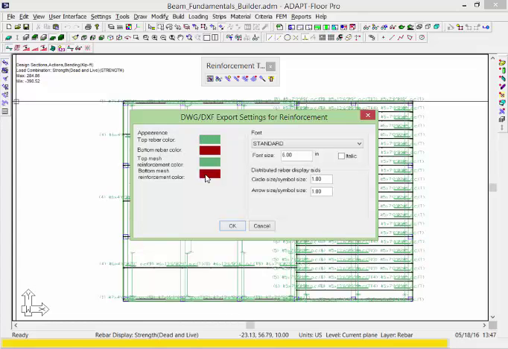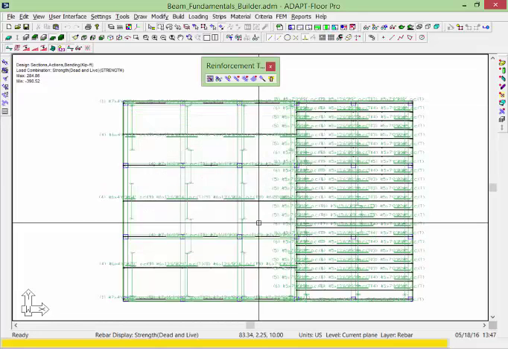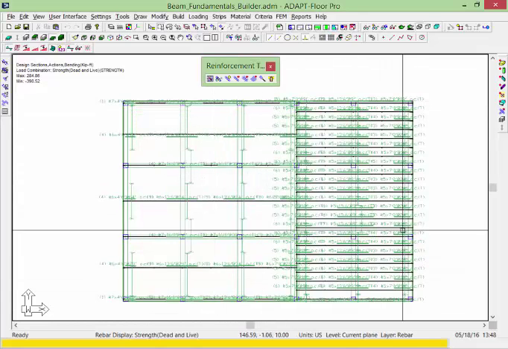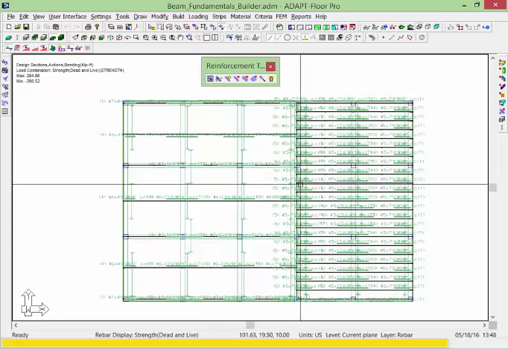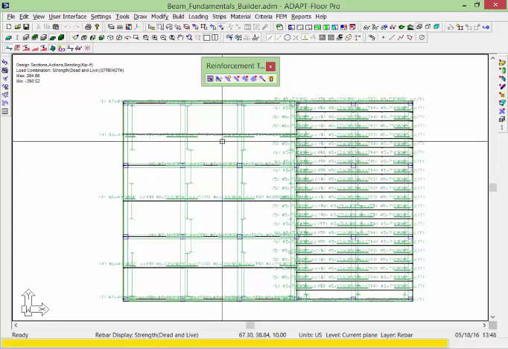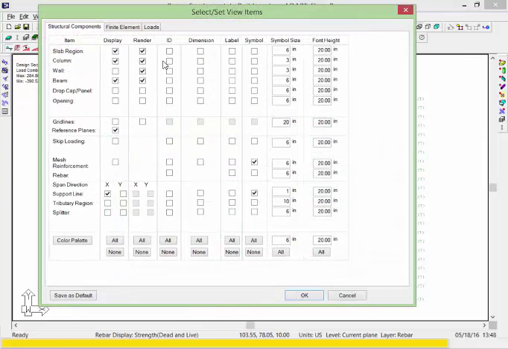So here we can change the colors of the top and bottom bars or the top and bottom mesh, the font size, and the symbol sizes. If we're printing a report or printing a view for reinforcement out of this window, to change the fonts and that for printing either to a physical printer or, for example, PDF, we would then use the Select Set View Items under Rebar to change the symbol and the font size.